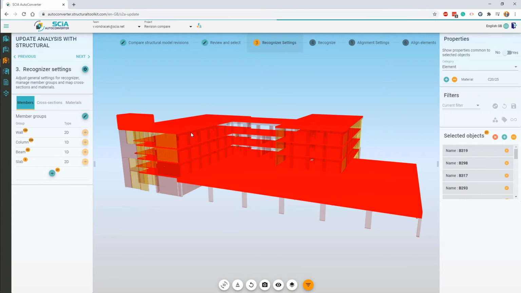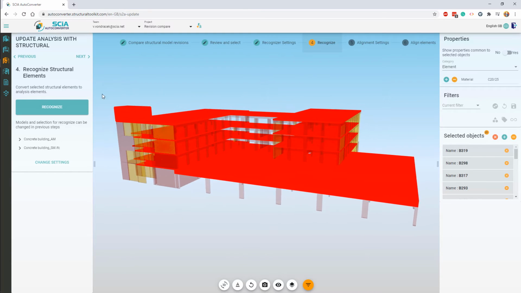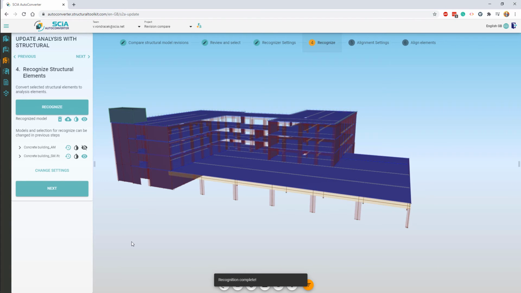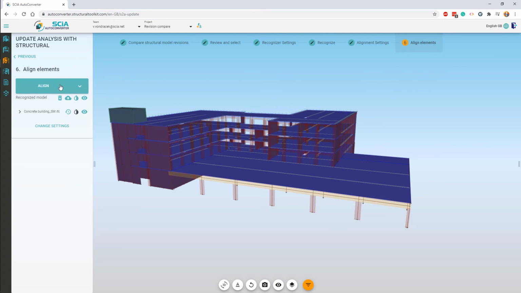The next steps are following the same workflow as for the conversion from structure to analysis model. First, we need to recognize this subset of the objects which were changed. In this case, 21 objects in total. Then you can review the new recognized model, which includes also the new and changed objects. You can also play with the alignment settings, but my recommendation would be to go with the default and just press Align.